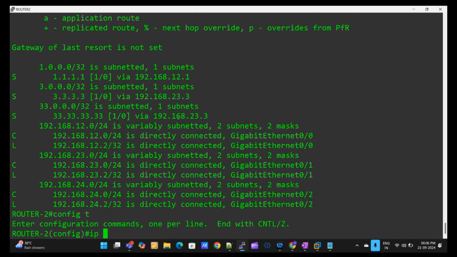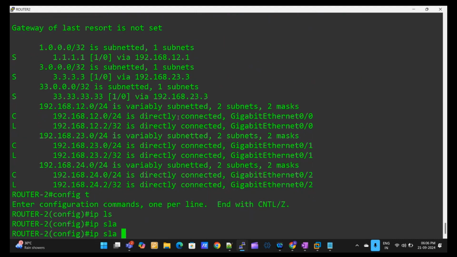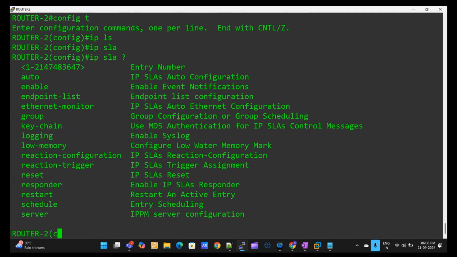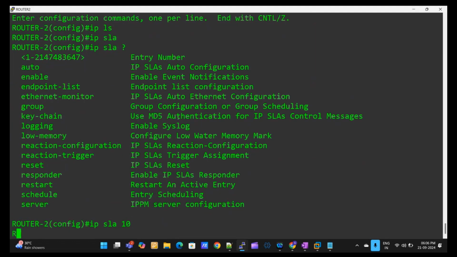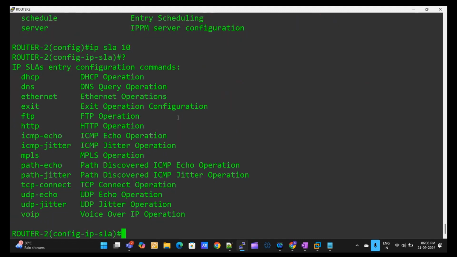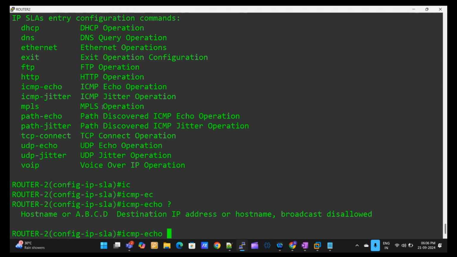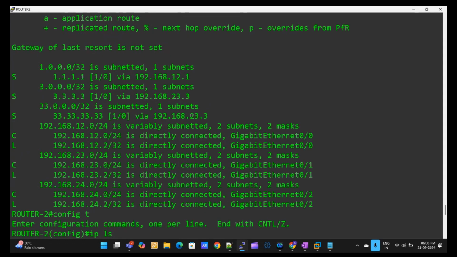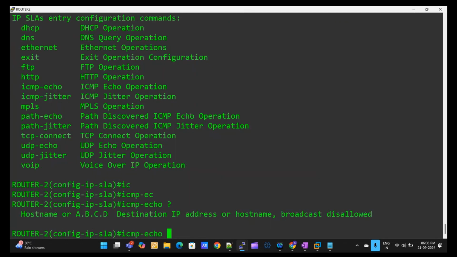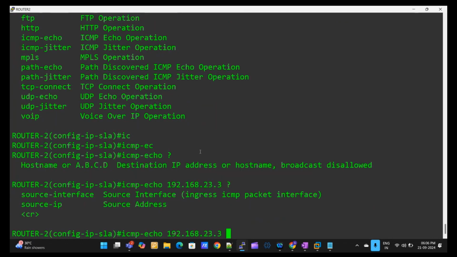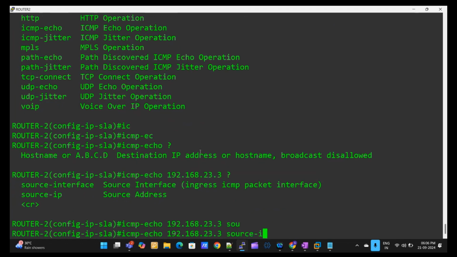Config t, ip sla. We have to give some number; I'm giving it 10. Now these are the parameters we can monitor. Let me use ICMP echo; for us, ping is sufficient. The destination IP address is this IP address. Source interface is not required; anyhow, it will go out of here by default.